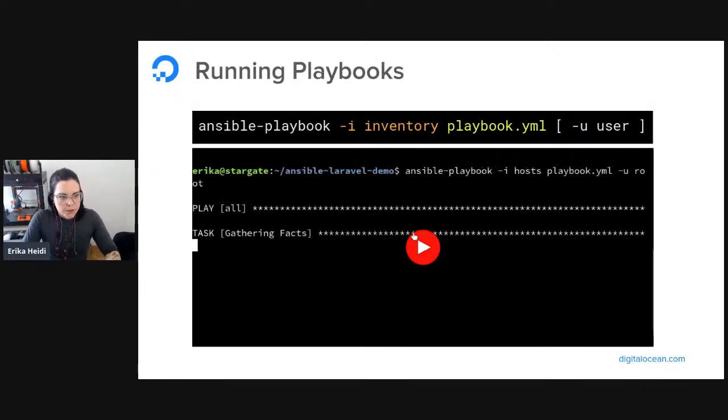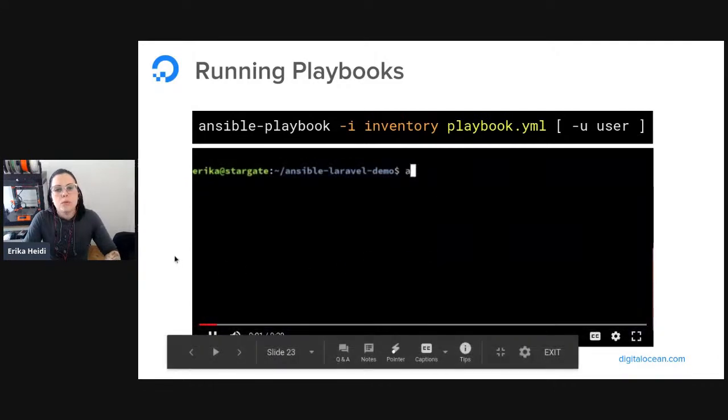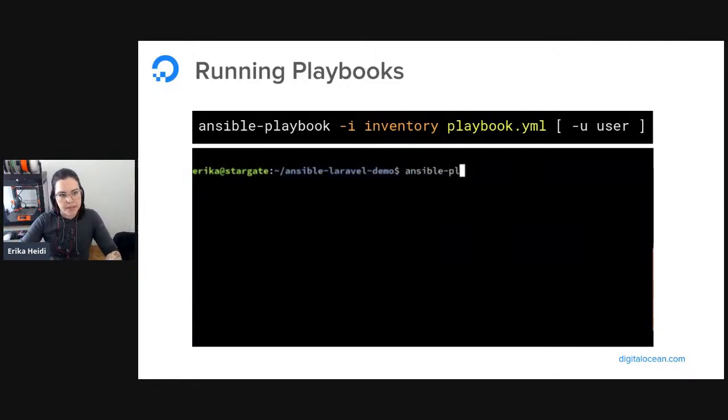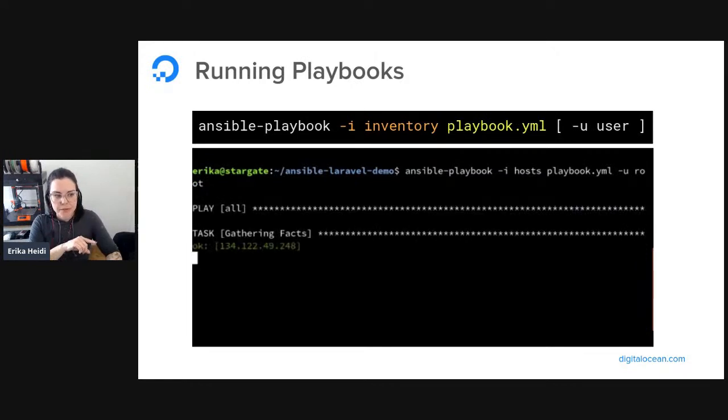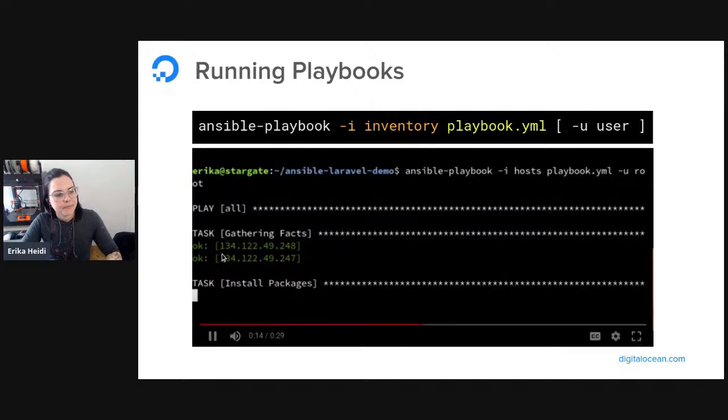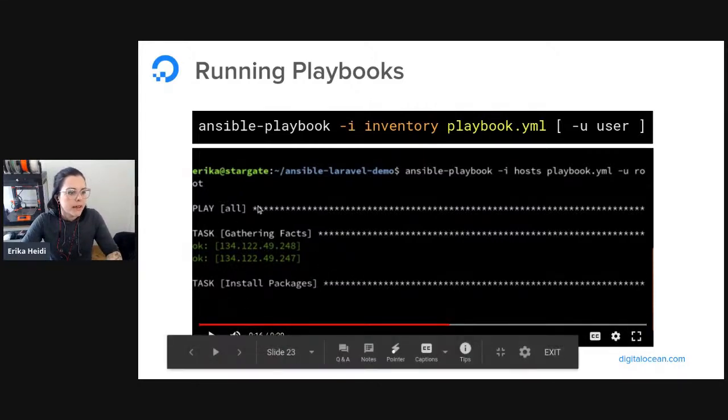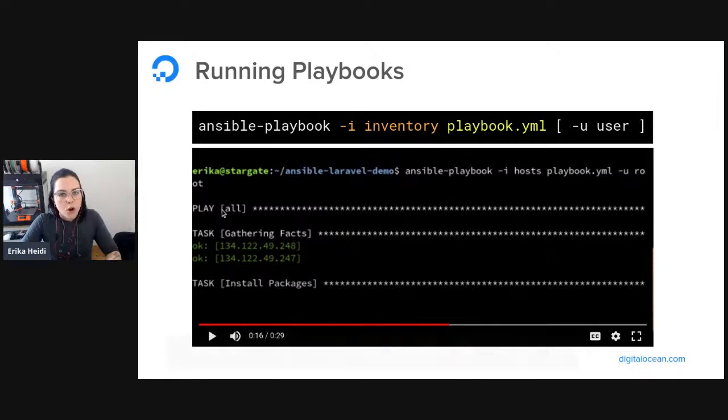This short video shows how the execution happens. We'll have a demo at the end, but this is just to show the same playbook that we saw in the previous slide, the execution. First you see it says play all, it's executing on all hosts. And then we have gathering facts. The first step on playbooks is to gather facts. It will collect all facts from all the systems, so you can use them in the playbook if you need.